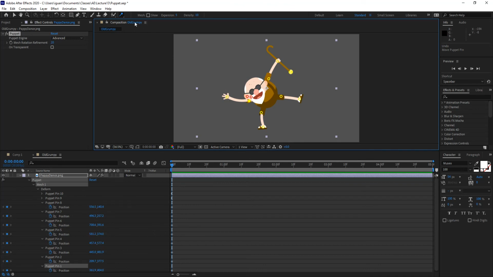Now, let's go ahead and look at the next pin over here, which is the Puppet Bend Pin tool. At this point, I'm going to select that one. Let me go ahead and try to create a bending point right here in the knee. When I do this, notice that I get a little circle around it, which allows me to rotate the value of that pin. So I can create very fluid rubber hose animation with this.